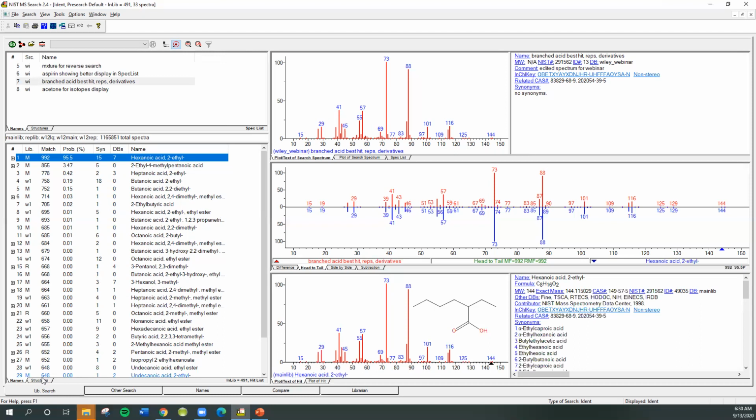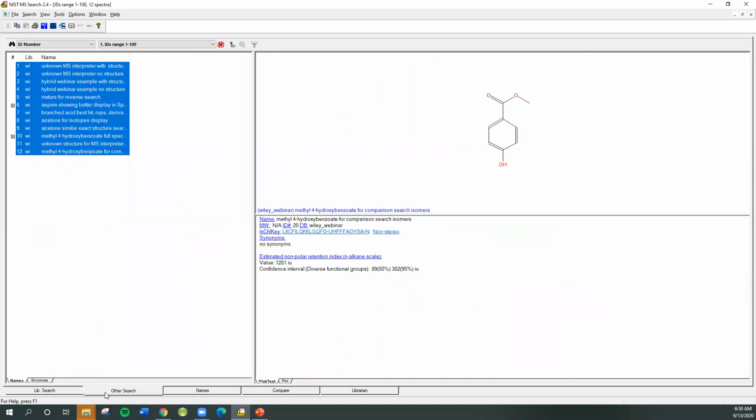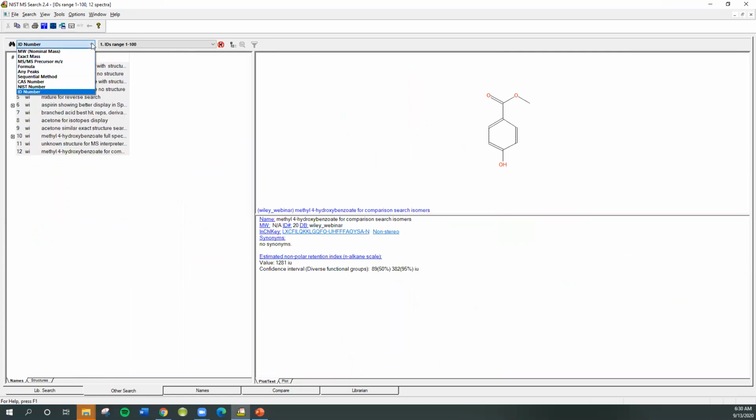So I use the names tab there. But you can see there's other things at the bottom. If you click here, the other search, there's a lot of things you can search by. If you go to the pull down menu at the top, you can see you can do molecular weight, formula, etc. But the best one, or the one that I use the most, is the sequential method.